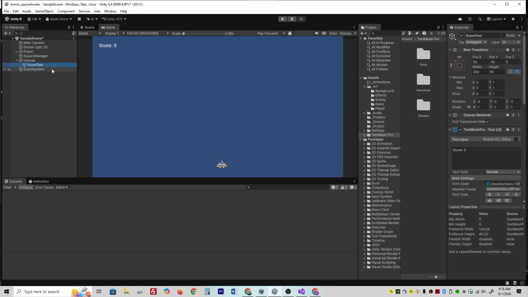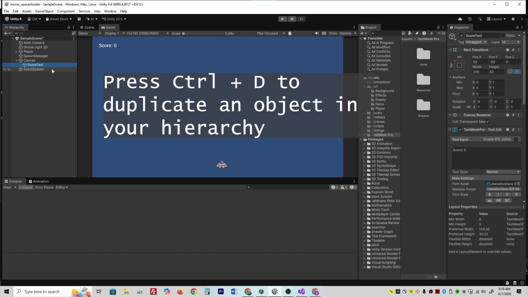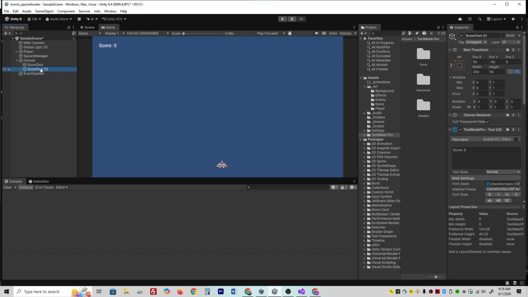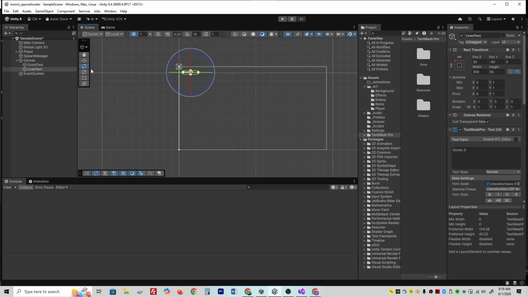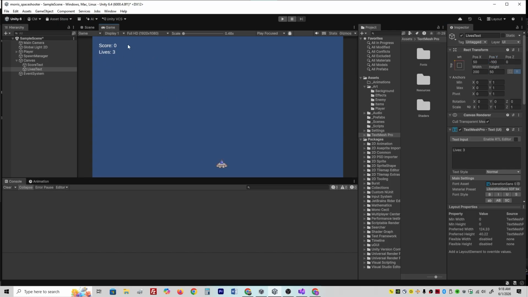So now that we have that score text, let's duplicate it by pressing Control D, and you're going to see it says score text 1. Rename that to lives text, and go back to our scene view. In the inspector with lives text selected, we're going to type in Lives: 3. Grab your move tool, and let's move that down some, another 50 on the Y. So now this is how it's going to be displayed on screen.